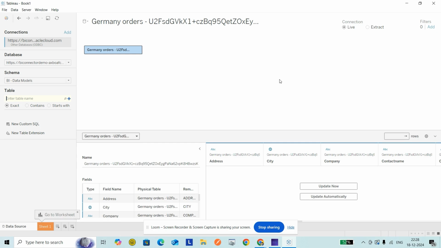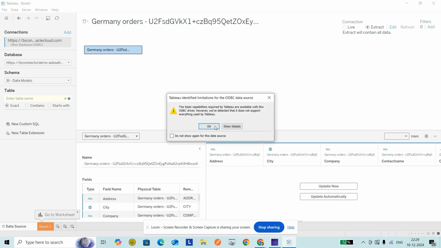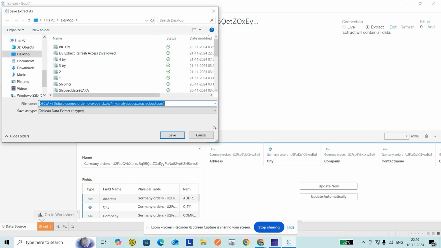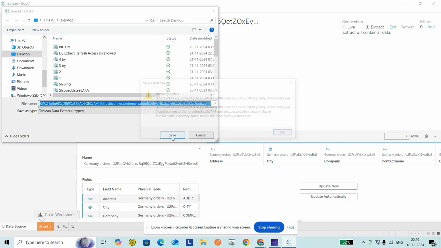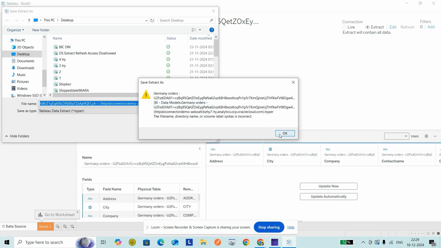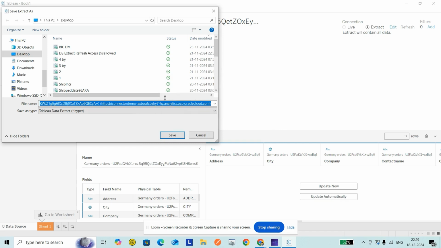Now, the refresh of the connection to the data models would be automated only when we use Tableau Server or Tableau Cloud, and only when we choose the extract mode. So I'm choosing the extract here. Now I go to sheet 1, click OK. It is asking me to save the extract. I click save. It is saying the name is incorrect. So I'm just going to save it with a smaller name. Let's say Germany orders. I click save.